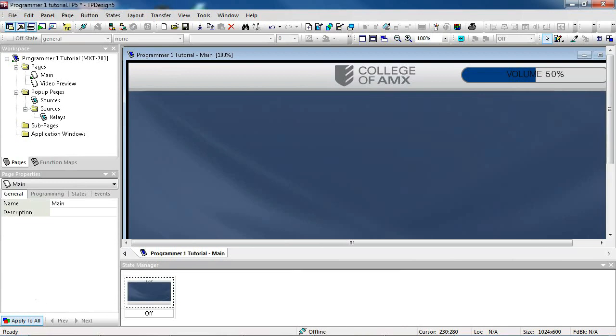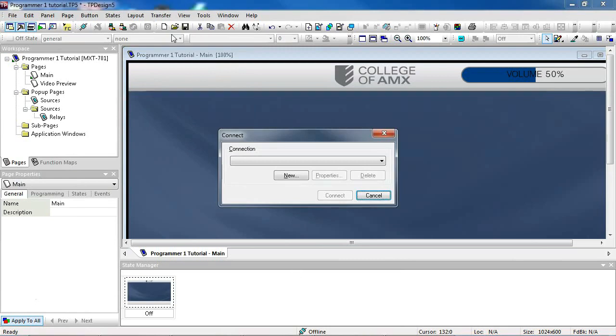To load the panel directly from TPDESIGN, the touch panel needs to be connected to a master. Now we can connect TPDESIGN to that master by going to Transfer in the menu bar and selecting Connect. In the Connect dialog, there is a drop-down that will have any masters you've previously connected to in it. Since this is our first time, click on New.